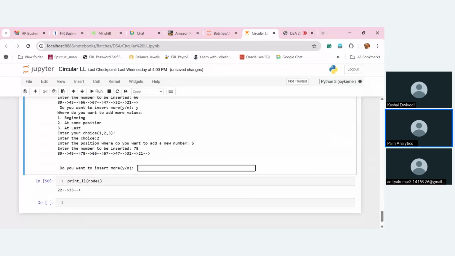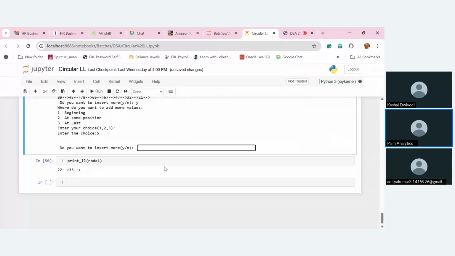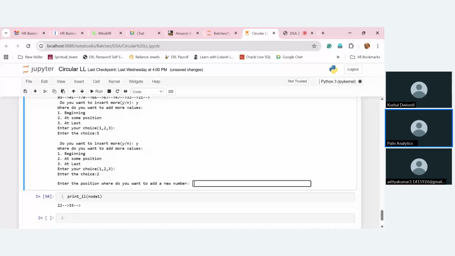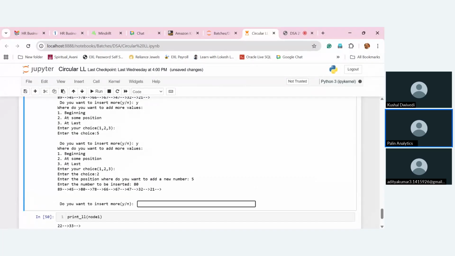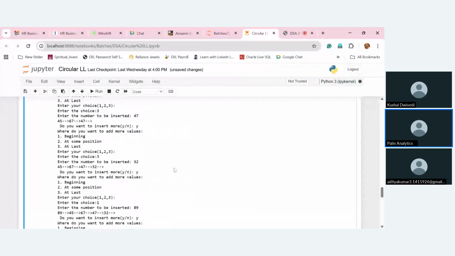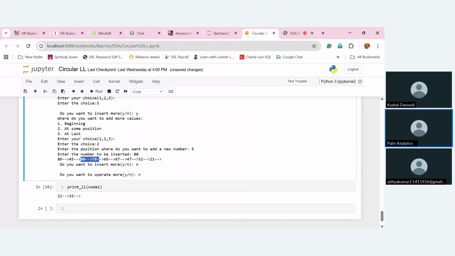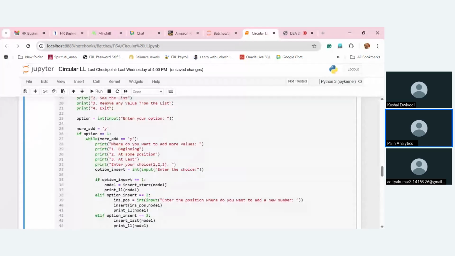Okay, let's try once more. I am adding at fifth position. I want to insert more, at some position, and position is 5, and I am inserting 80. So everything is coming at third position. Let's see, there is something missing. Why is everything coming at third position? I don't want to operate it more. Now let's see why everything is coming at third position only.